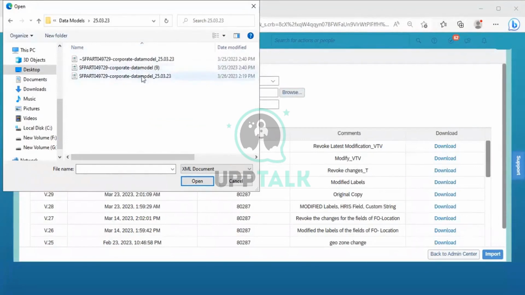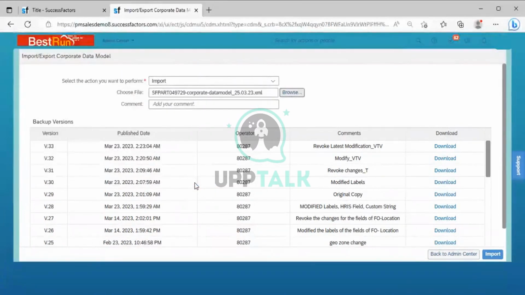Okay, this is the original file. This is the version which we have changed. I select this file. Without a comment, I cannot import it. If I import it, it will throw an error. So I have to mention a comment. So what will I mention?